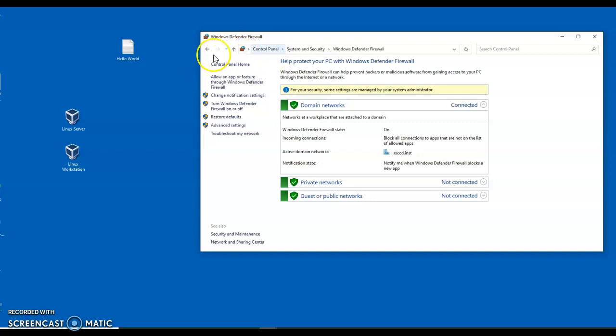In order to exit, you can hit the X arrow, or you can go back to this arrow. We'll take the X. There you have it, to check your Windows firewall status.